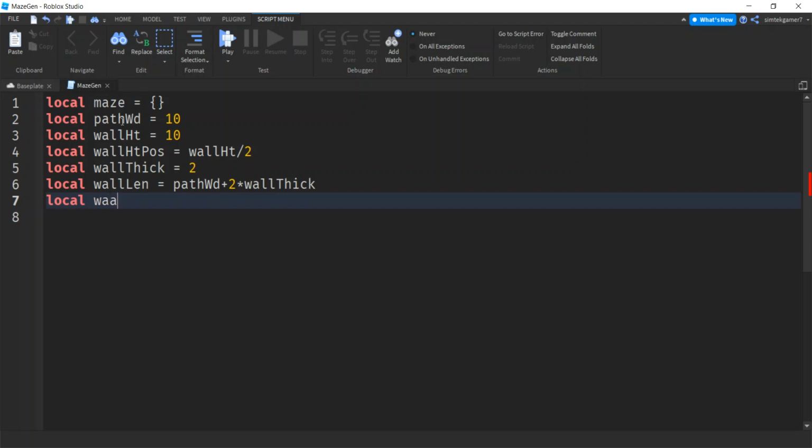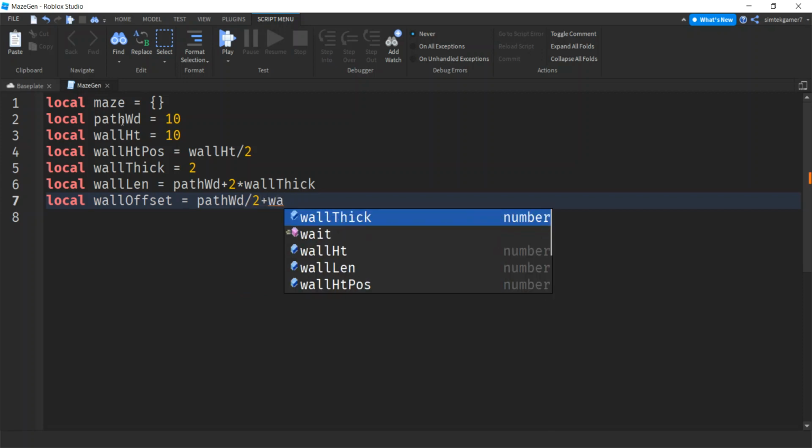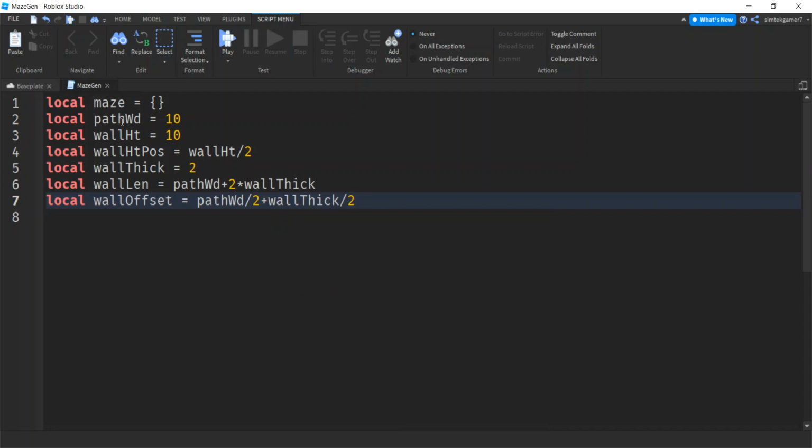All right, we'll do a wall offset. What is that? Well, if we get the path width divided by 2 and the wall thickness divided by 2, we're going to put the wall right where the tile is, what the wall belongs to, and we need to move it over half of the tile and then another half of the width itself so that it sits right beside the tile, right where we want it.